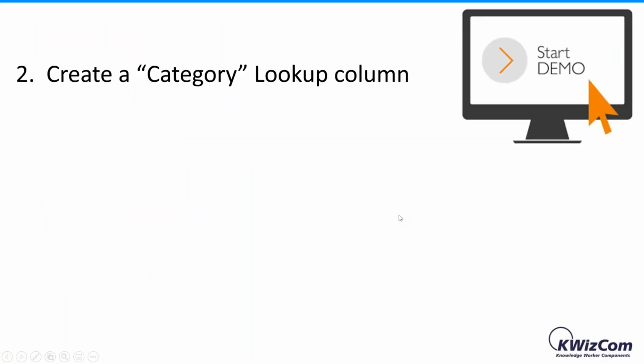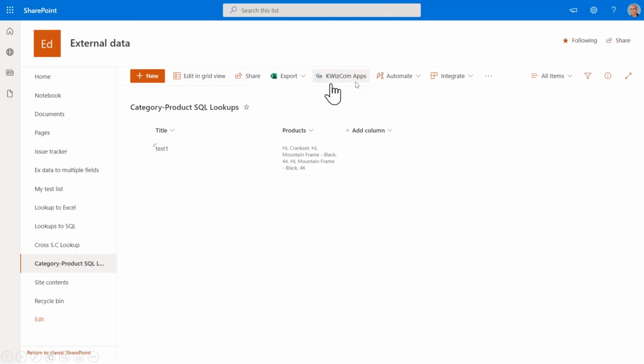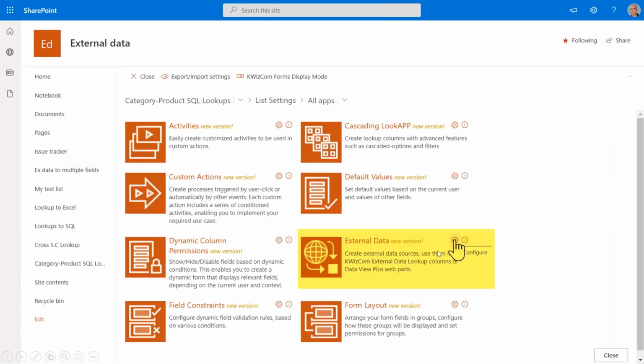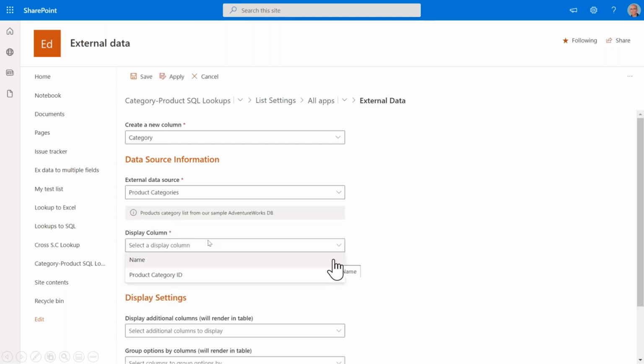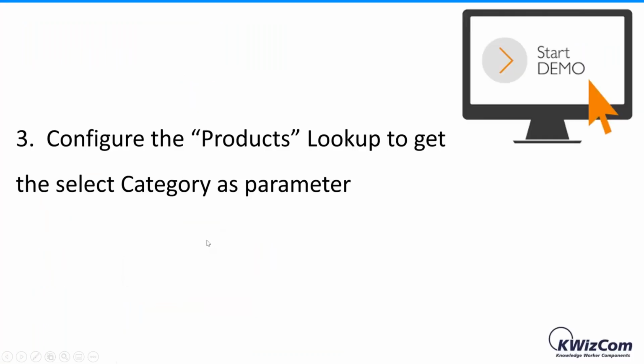And now I need to create a category lookup column. So I'm going back to my list, and I'm going to QuizConf app settings, external data. And here I'm creating a new category lookup column connected to my new data source, which I called product categories. And that's it. I'm saving it. And the last thing, this is the new thing. How do I connect the products to the selected category so it will be filtered by it?